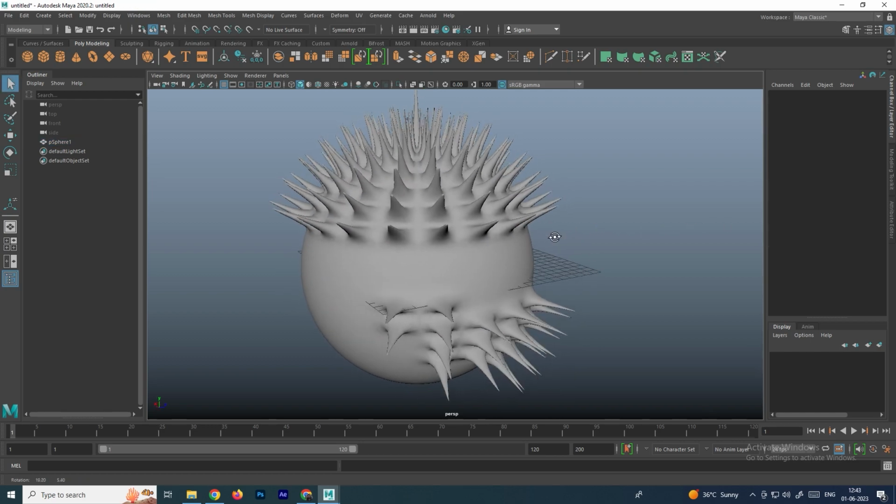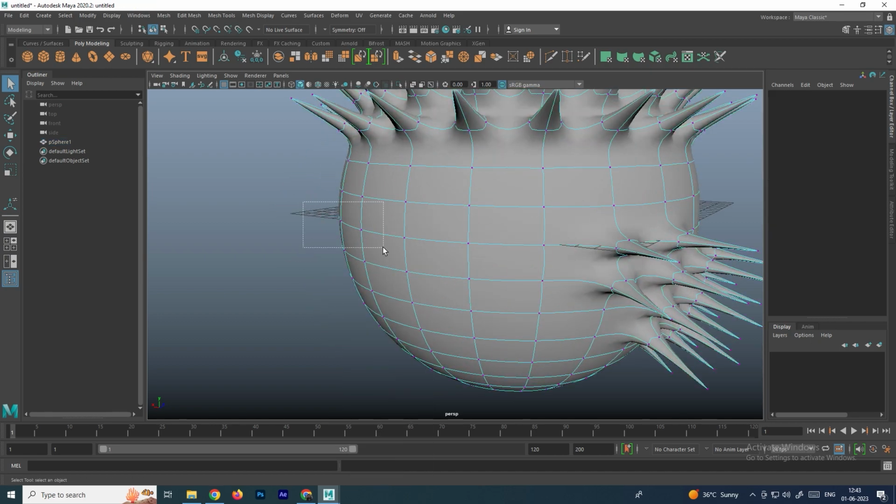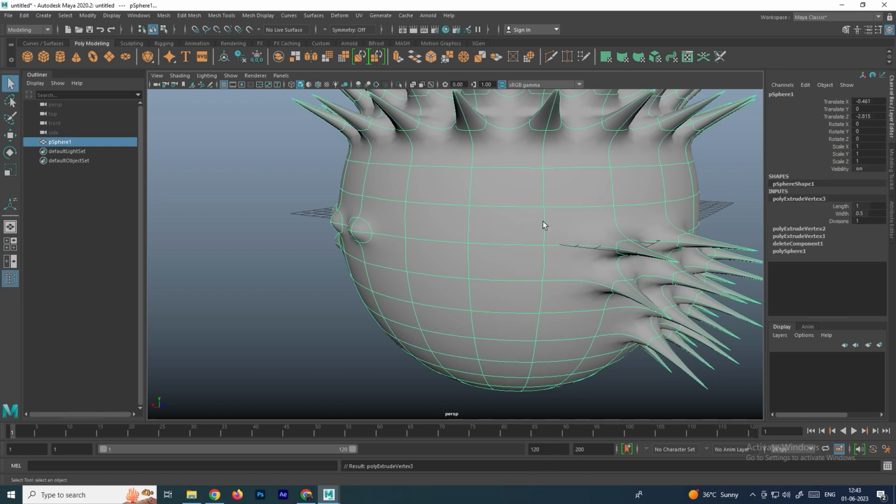Okay, in this way. It depends. Suppose you make another extrude, then you will get another input here, Extrude 3, and you can change only that one.